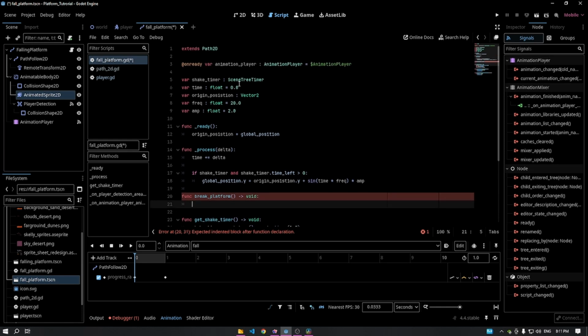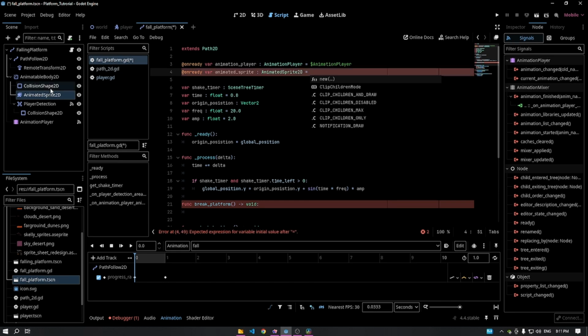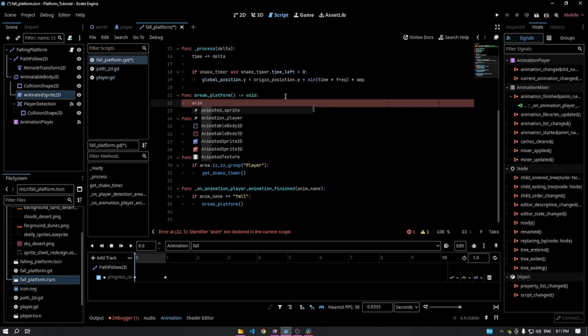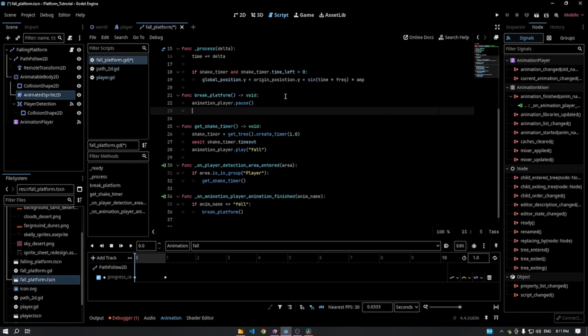And we will need access to our animated sprite as well. So onReady var animated sprite, which is going to be an animated sprite. Yoink that from over here. Perfect. So now we'll do animation player. We want our old animation to pause. And we want our animated sprite to play break. Well, that'll be good when its animation finishes.